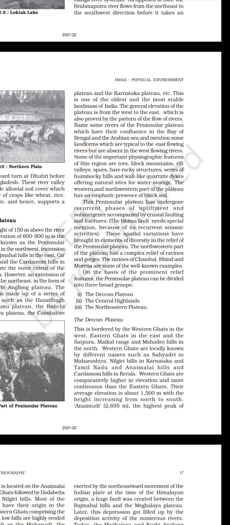The general elevation of the plateau is from the west to the east, which is also provided by the pattern of the flow of rivers. Name some rivers of the peninsular plateau which have their confluence in the Bay of Bengal and the Arabian Sea, and mention some landforms which are typical to the east flowing rivers but are absent in the west flowing rivers.